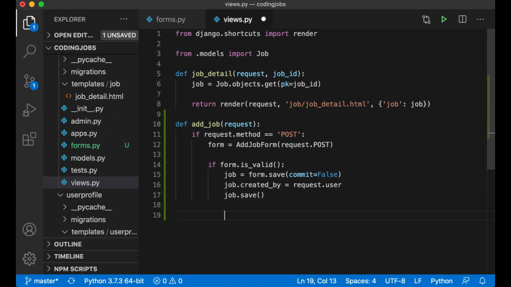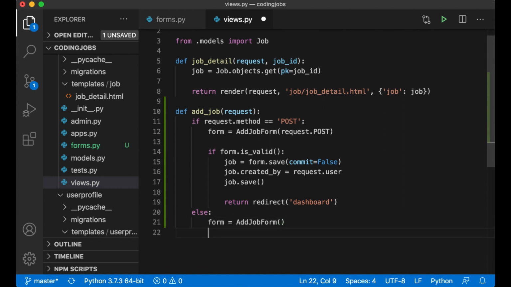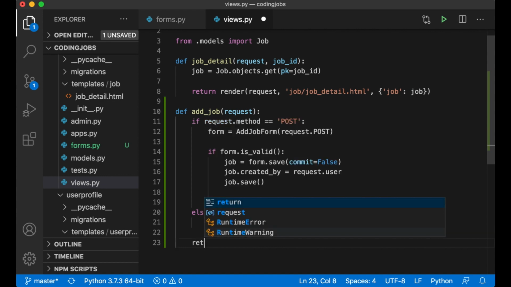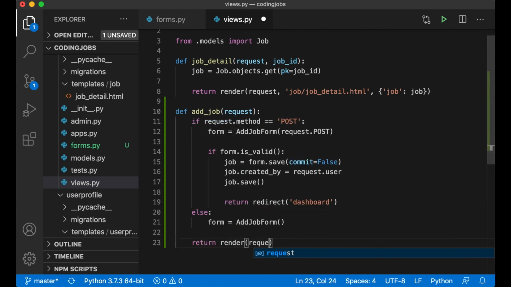And then I want to redirect the user back to the dashboard. Return redirect dashboard. If the request method is regular or GET, we can just say form equals AddJobForm and just have it empty like this. And then we say return render request, job/add_job.html, and then we pass in the form.